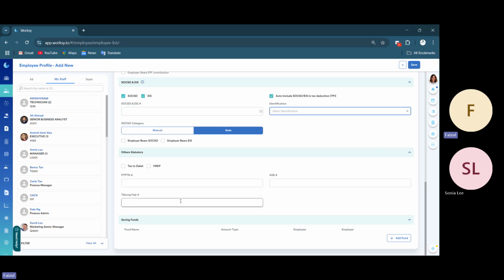So for the other statutories, we have the Zakat and also the Syariah tax. If you take tax to Zakat, it means how many percent of the tax will appear as Zakat, and then the balance will appear as PCB. So it depends.